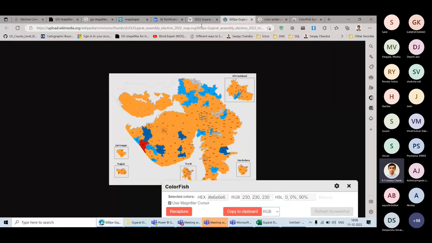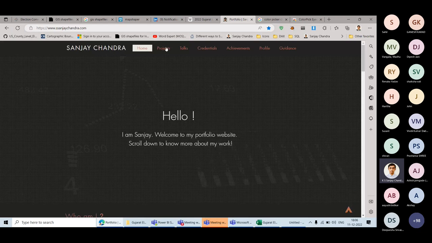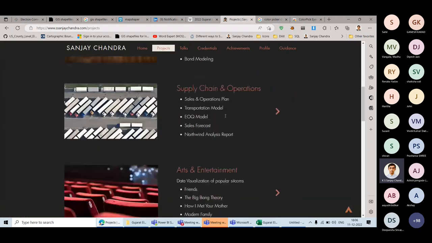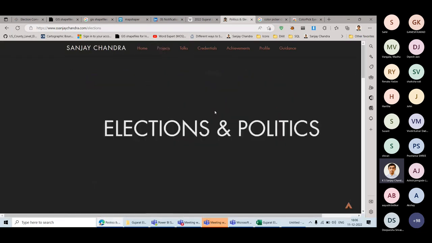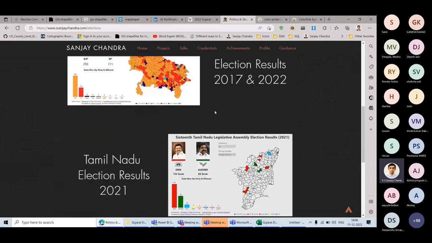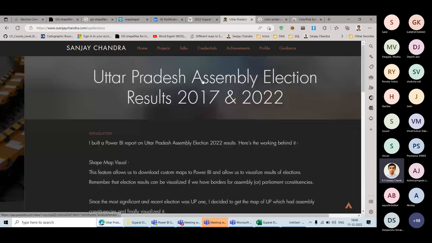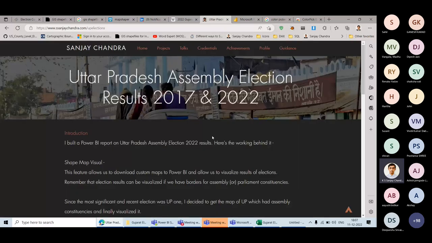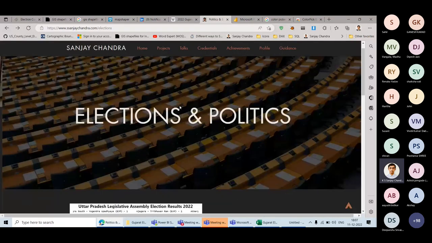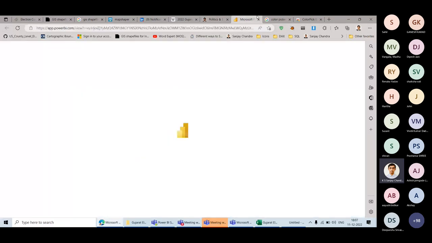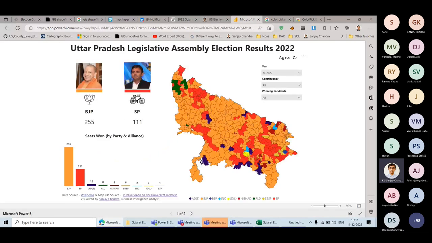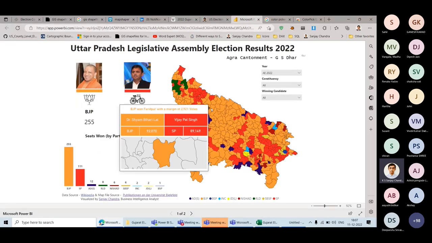Now, I'll show you some of the other election results which I have made, to show how I have visualized or customized them. So here you can see, I think I'll show you Uttar Pradesh elections. And also I'll show you US elections. Now here you can see, right? When I hover, it'll show the exact color also.